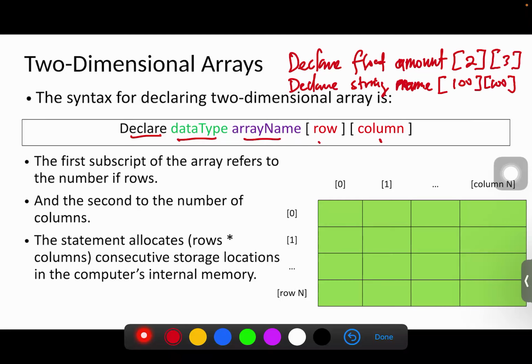Any questions about the two-dimensional variable declaration? Any questions? Yeah, sir. Hello, sir. I'm here. I'm still here.